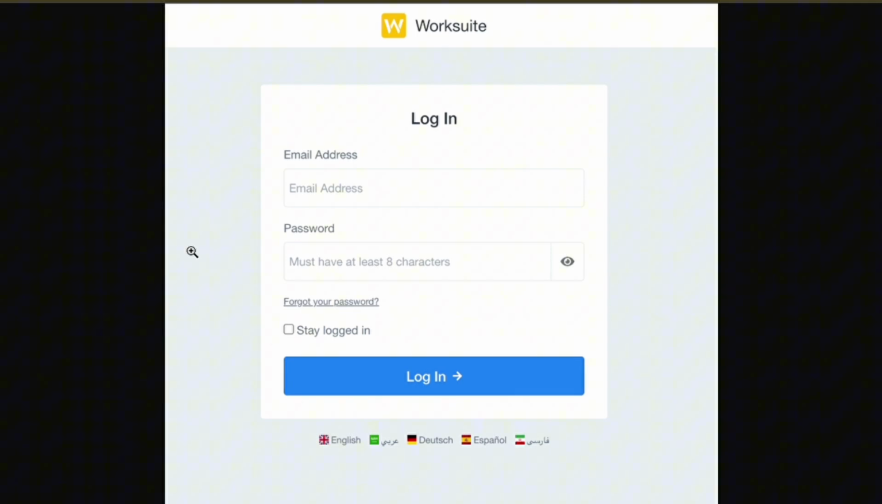This video is an installation guide on how to use the Worksuite module. First step is to log in with your admin login credentials with your Worksuite app. Next is to go to the module page.